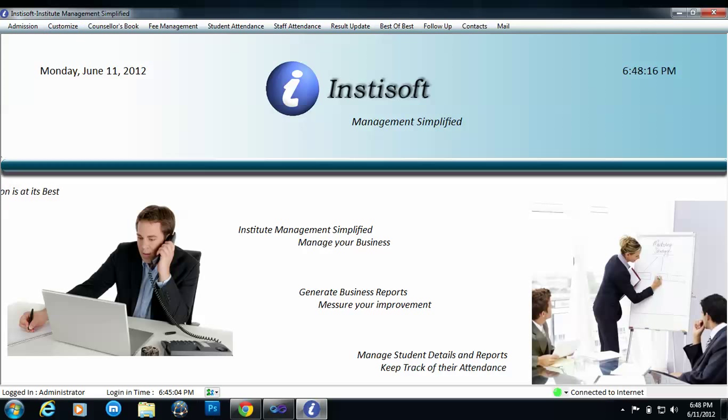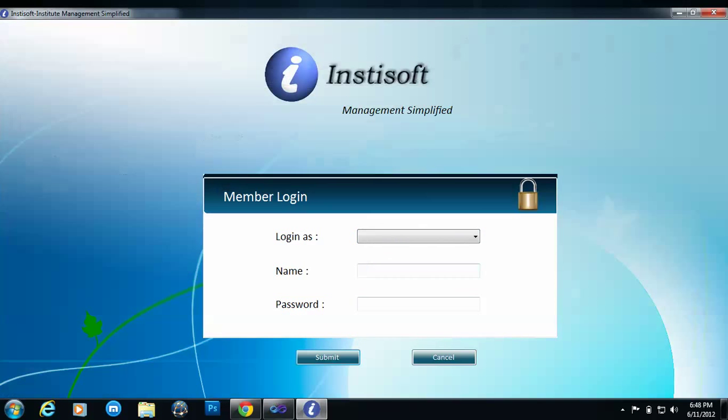I said that I'll be explaining the difference between an admin's login and a user's login. The difference is, as I log off, we can now log in as a user instead of an admin. Let us log in as a user. When we log in as a user, let us log in as a user now. We log in as a user.